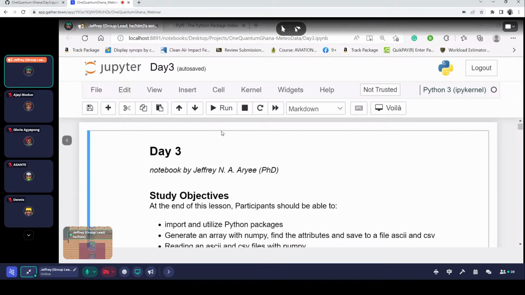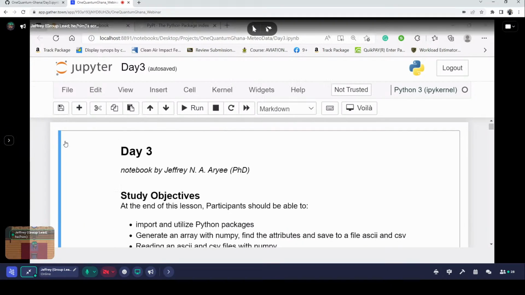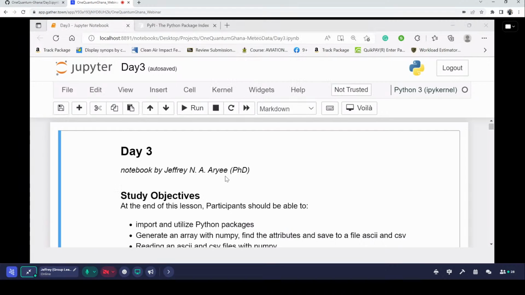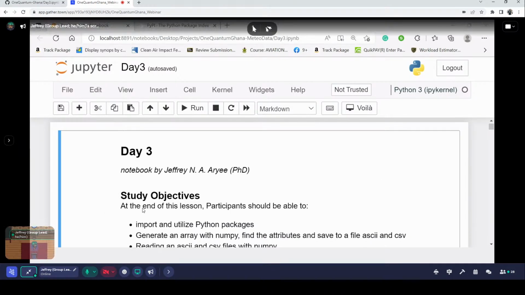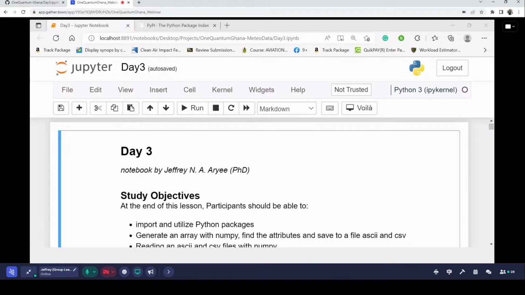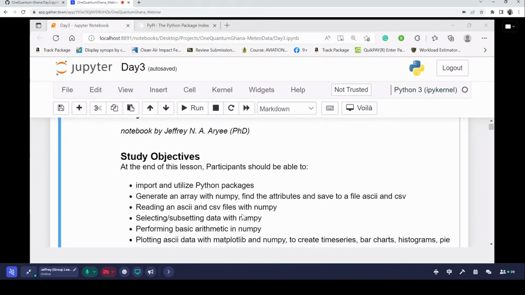All right. So for our session today, we'll be addressing these objectives. We hope at the end of the session that all participants will be able to do these things. That's one, be able to import and utilize Python packages. Also, we'll be delving more into NumPy, and so we'll want to be able to generate an array and then also make use of some of its attributes and possibly save it to a file.